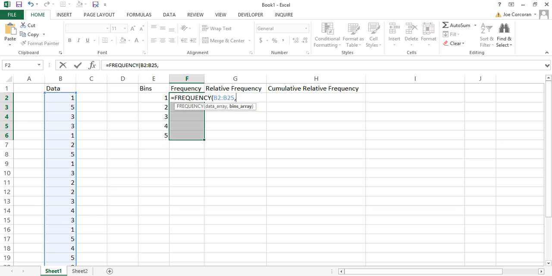Comma. Now it's asking for the bins array, so I want to highlight all of my bins. Those are the only two things that the frequency function needs. Now I want to close my parenthesis.